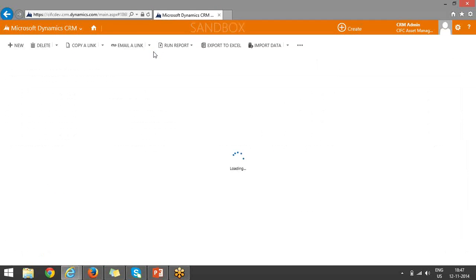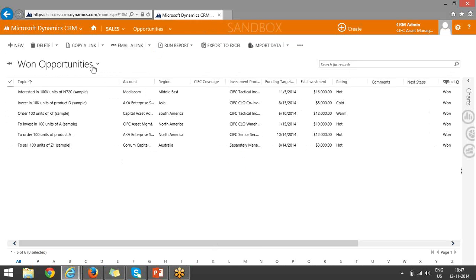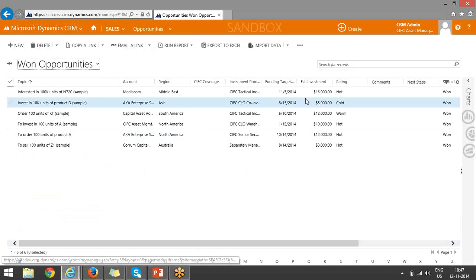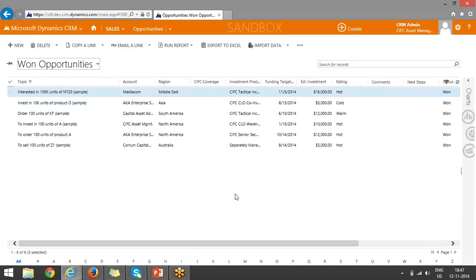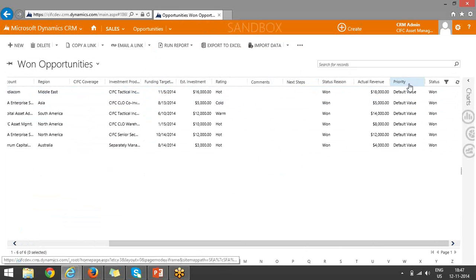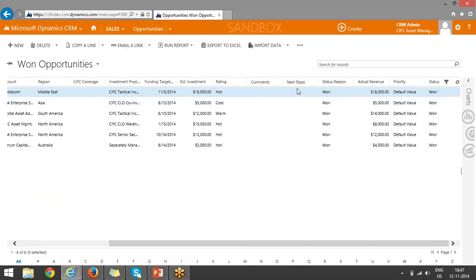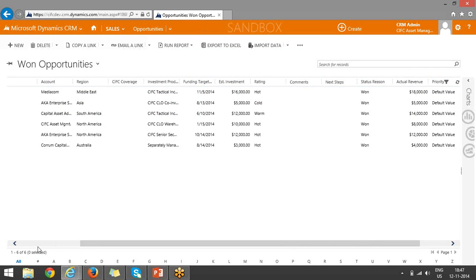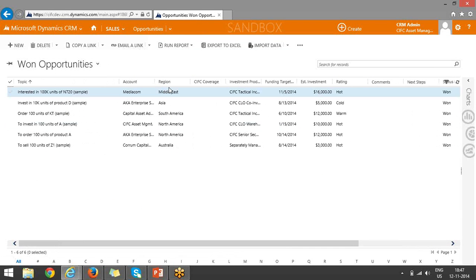So likewise, we can add different columns to a particular view, or we can remove columns. We have added ratings, vision, priority, and status. So with the help of advanced find, we can edit the columns, whichever columns you want to view inside your view.